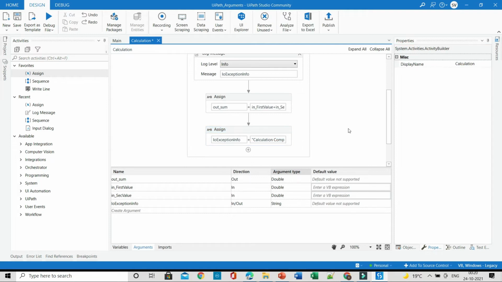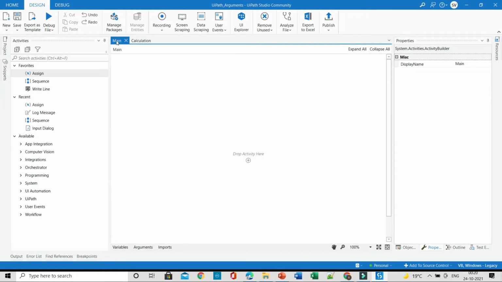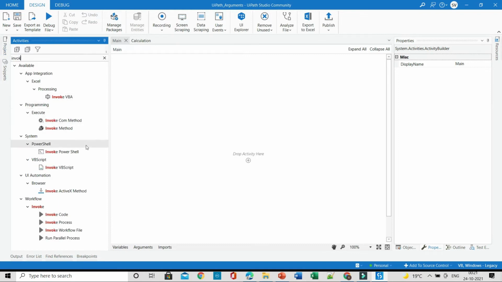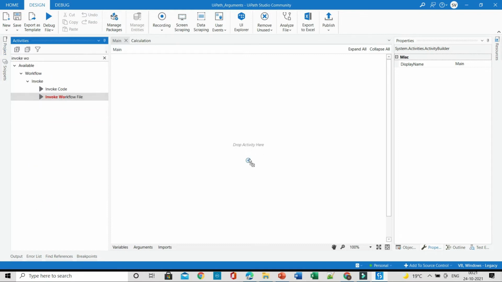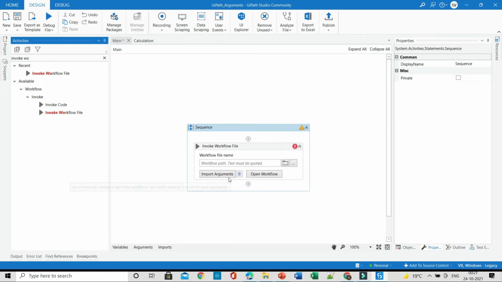And that's it for this. Let's save this workflow and go to the main workflow here. Let's invoke the calculation workflow in the main workflow. For that I can add the invoke workflow activity, invoke workflow file, and we can configure it here.